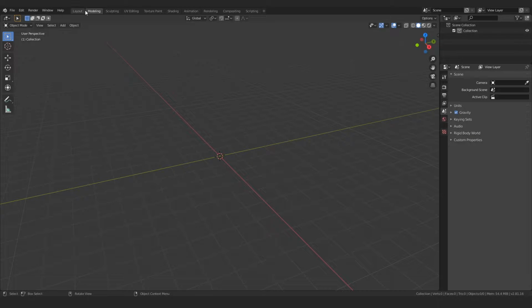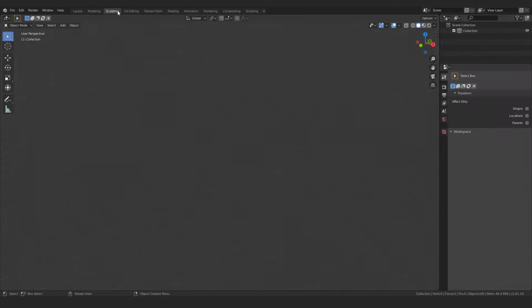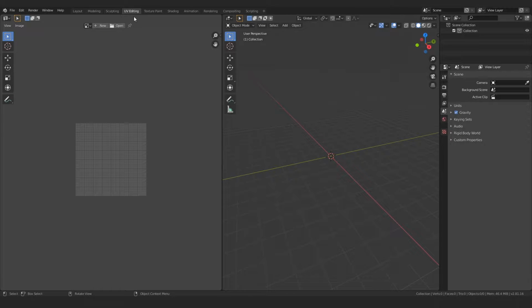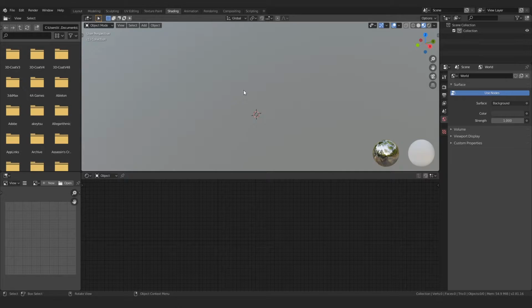It'll be fine. I'm going to return back to the layout menu because it did switch to begin with. There's also a sculpting menu, which changes some stuff. We're going to look at that very briefly. We have a UV editing menu. We're going to look at that briefly. A texture paint menu. We're also going to take a short look at that. And a shading menu, which is something that we're going to look at briefly as well.